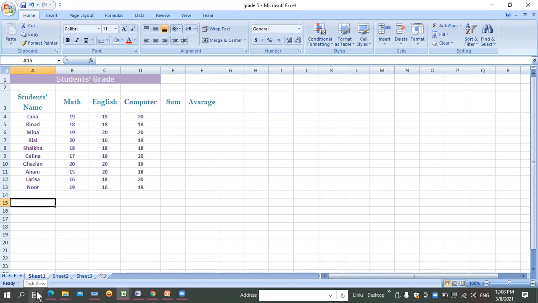So just write here max grade. Max grades, move to the next line and write here minimum grades, meaning MIN grades. Okay, so we are going to do 4 things today: sum, average, maximum grades, and minimum grades.